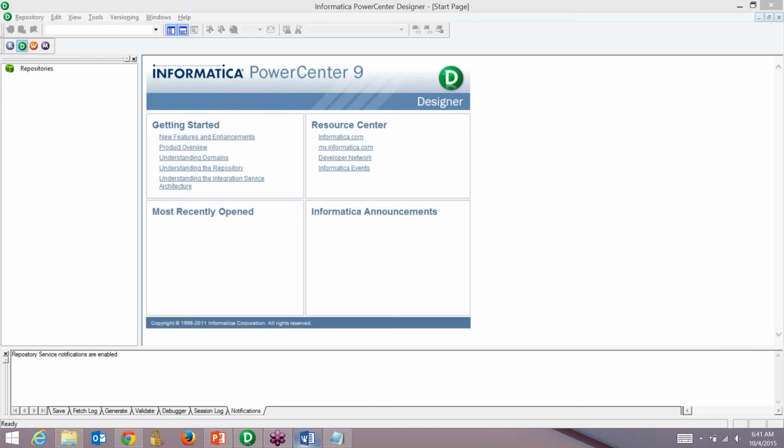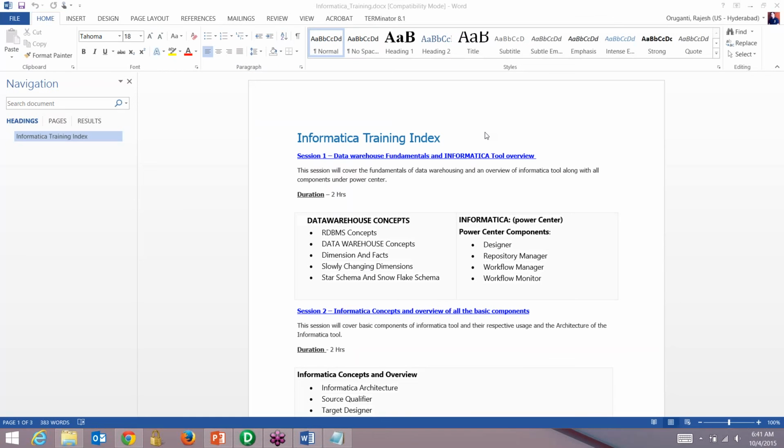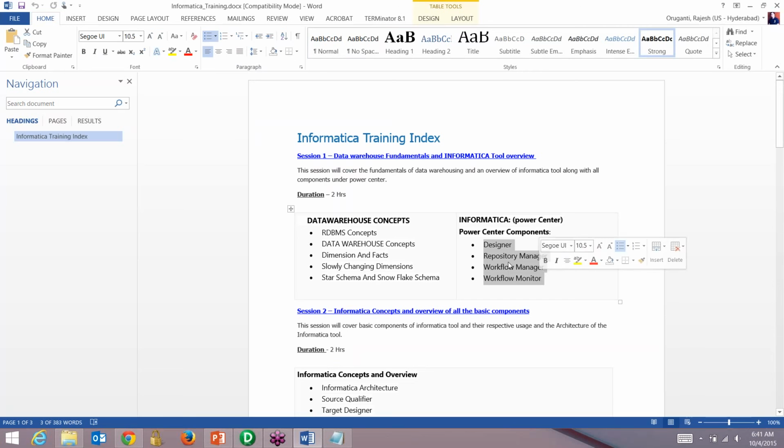And coming to the course content, right? This is the course content that we're going to cover as part of Informatica training. It's a 20-hour session, okay? We'll take each session with examples of what we cover as part of the course. Data warehouse concepts initially, all the RDBMS concepts and the tool overview, like the repository in detail, designer, repository manager, workflow manager, monitor, and all your data warehouse concepts in the initial sessions.